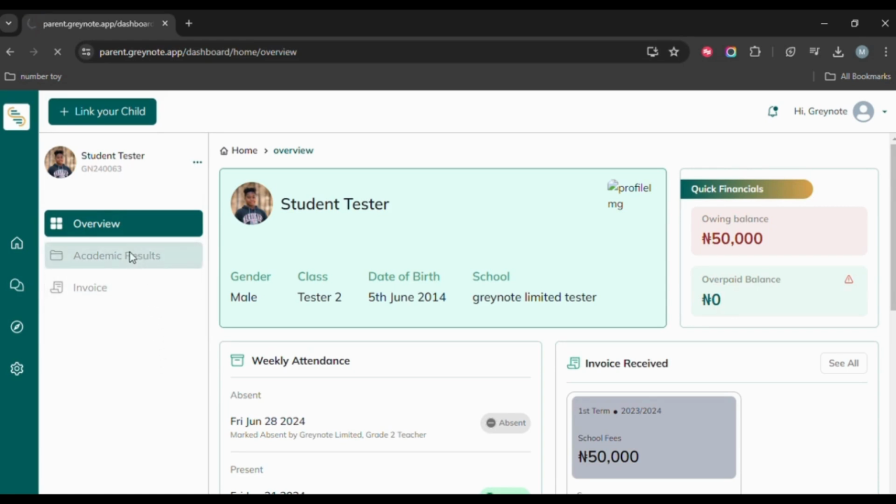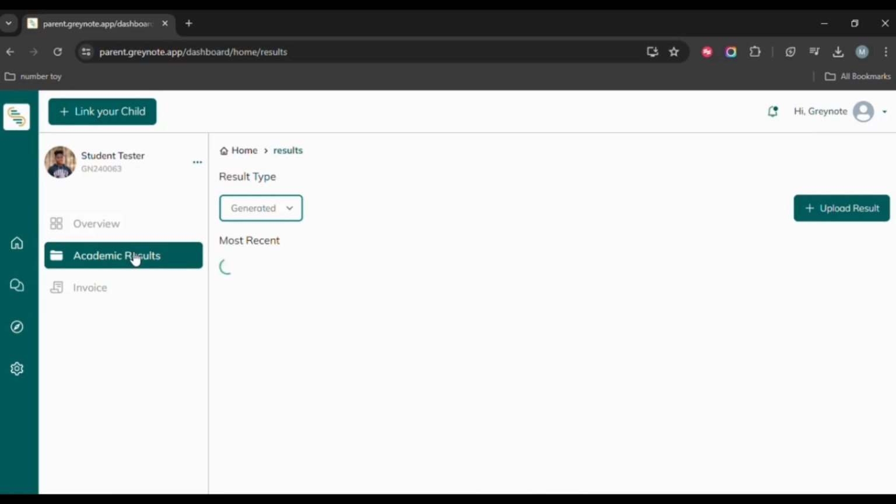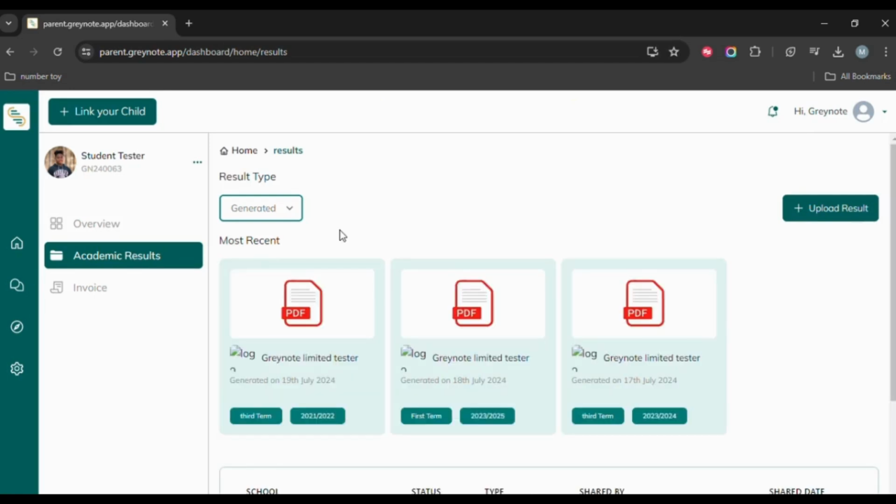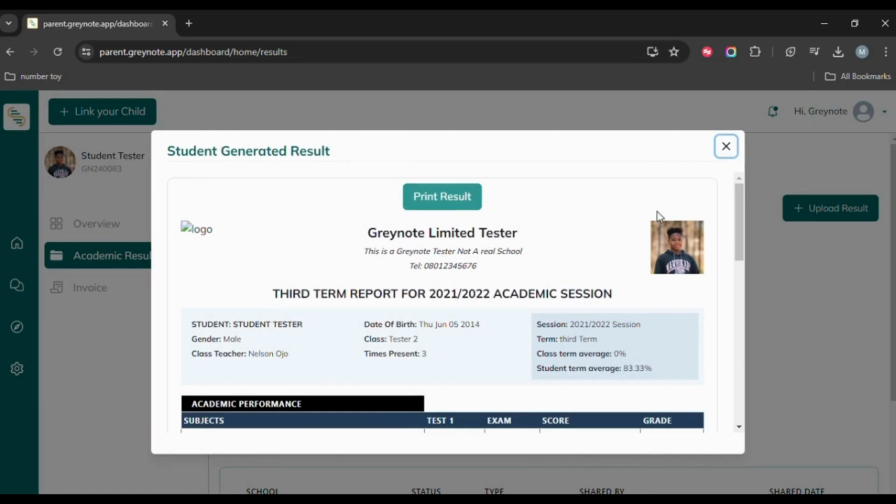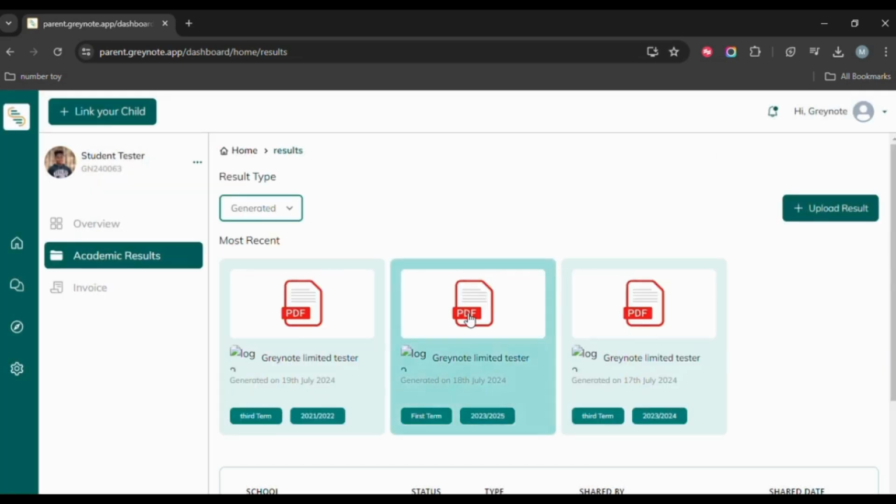Switching to the Academic Results tab. This is where results generated by the school and results uploaded by parents are housed. To view a generated result, select the result type from the drop-down menu. You can now view all results generated for that child by their school. To view a result, just click on it and it comes up.